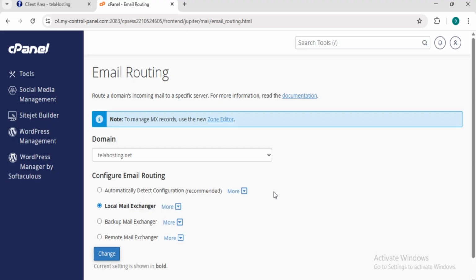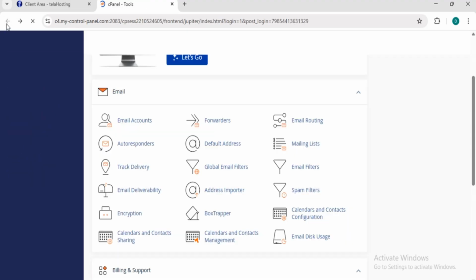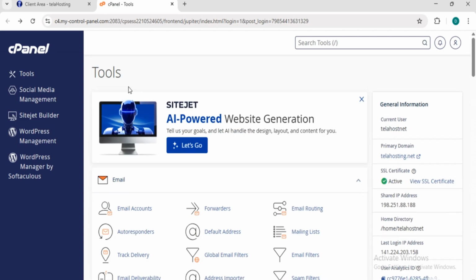You successfully learned to fix email deliverability issues caused by MX records in cPanel. So if your emails are not delivering, don't panic. In most cases, it's simply because your MX records are misconfigured. By logging into cPanel, checking and correcting your MX entries, and waiting for propagation, you can fix the issue in no time. I hope you found this tutorial helpful.